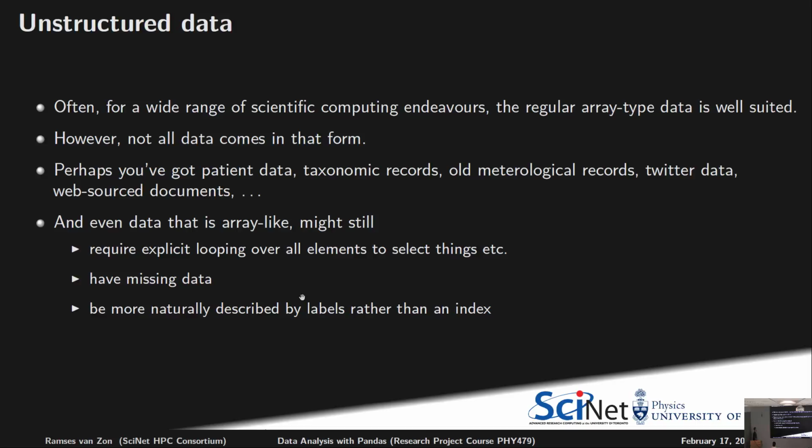Okay. So I want to go away from the idea of having just a rectangular array, and people often call this thing unstructured data. So the idea that there is big data out there, and we have so much data, and it's horrific because it's not structured and comes in all kinds of forms. You might have all kinds of different data, like patient data, or ships, meteorological records, Twitter data, documents on the internet. They could take all kinds of forms, right? So that is kind of unstructured.